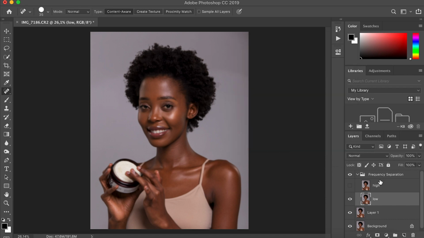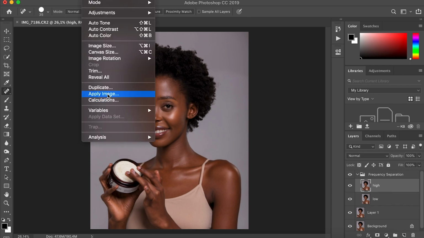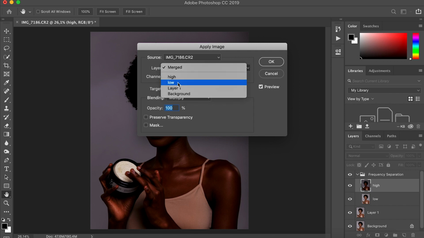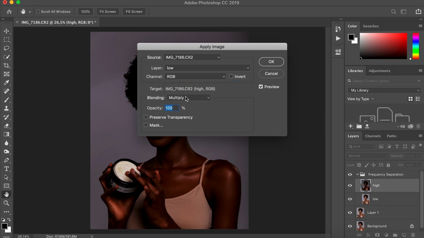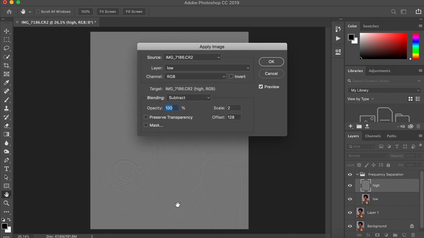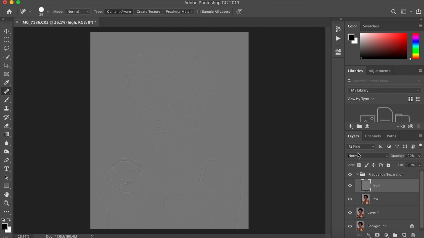Press OK, go to your high layer, make it visible, click on Image, Apply Image, and on your layer over here, you want to click on your low layer. On your blending mode, you want to click on Subtract. Click OK, make sure that you leave the rest of these settings as they are. Press OK. Now the image looks kind of funny, but there's a trick to this.